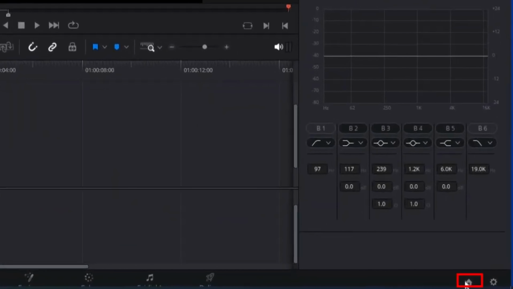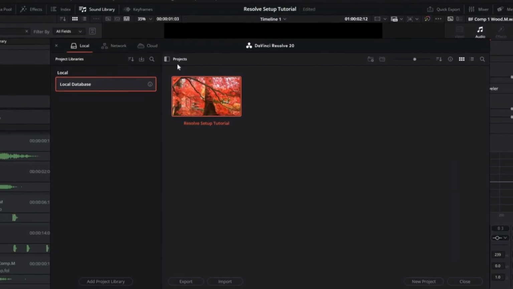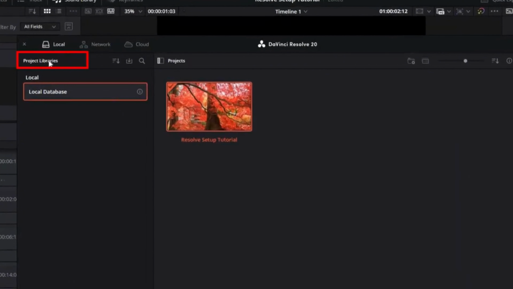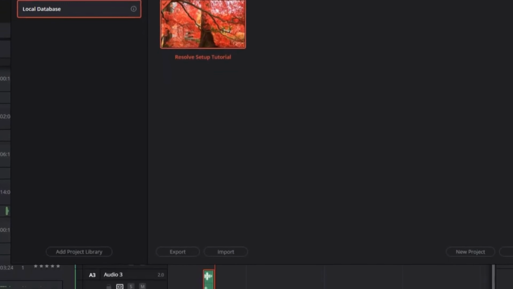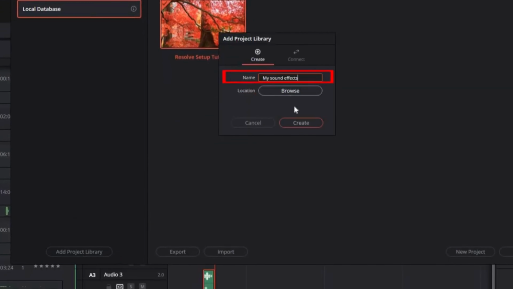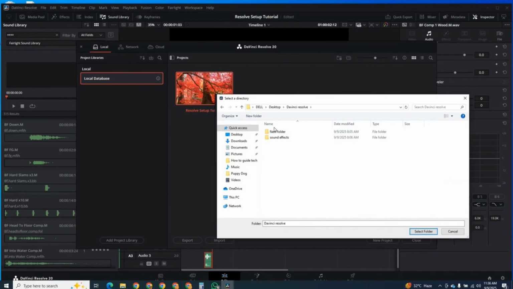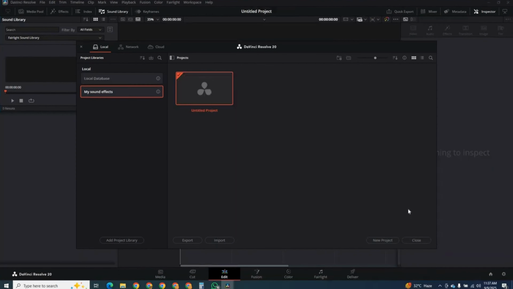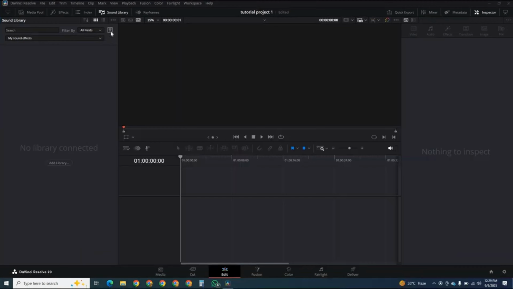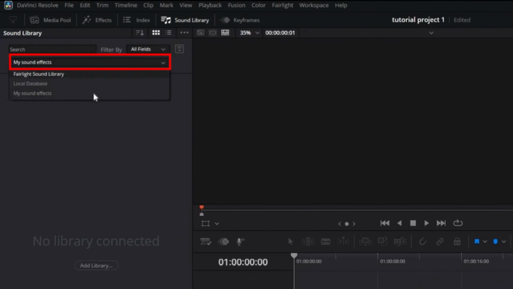Click the Home button in the bottom right. Go to the Project Libraries tab. If it is not visible, click its Show or Hide button. Hit Add Project Library. Name it something like My Sound Effects. Click Create. Select the folder you like. Now close it. Now you will find it in the Database dropdown.